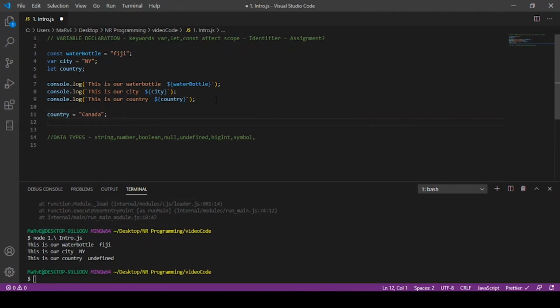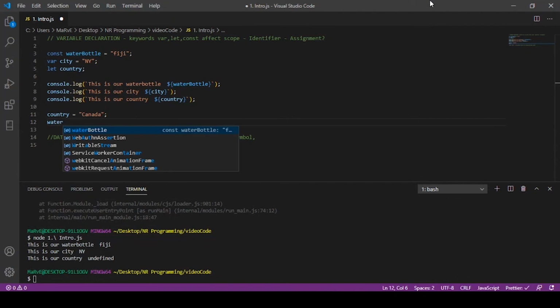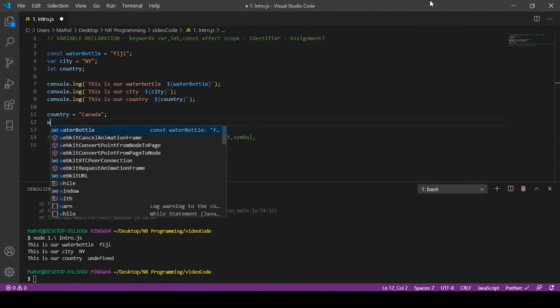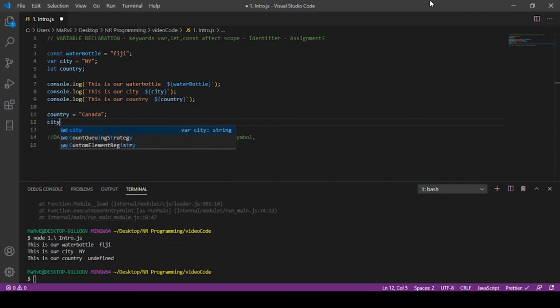Okay. And so one difference between the const keyword and var and let is when you use the const keyword with a variable, you cannot assign that variable to anything else. Like once you assign it, it can't be reassigned. So we're not going to have that restriction with the city variable. So let's go ahead and reassign our city variable. We're going to assign it now to Florida.